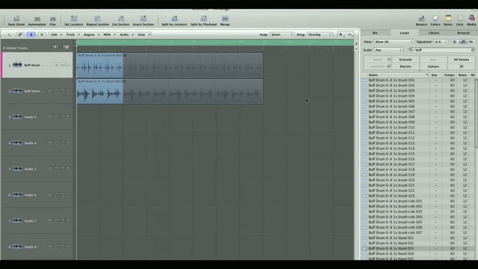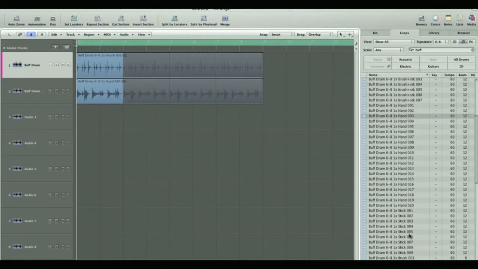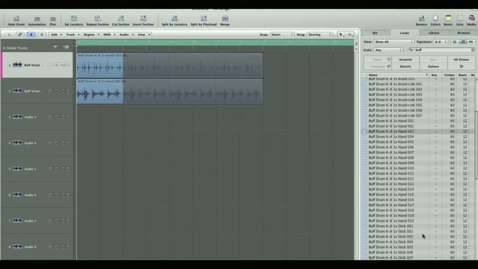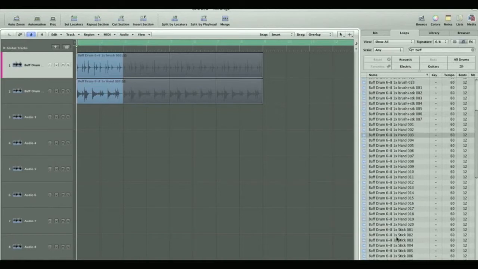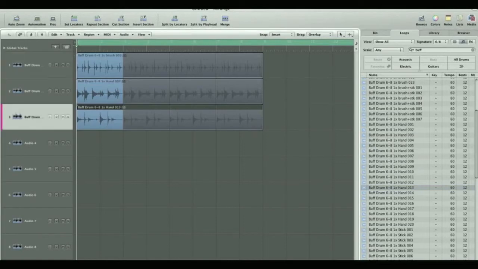Okay, pretty cool. Let's use another one-time loop to get a really thick texture. So here's 6/8. Yeah, let's use another hand loop. Let's find one. It's kind of interesting. So I'll put that here on track 3. I'll just loop it for 8 bars. I'm going to turn the volume down a little bit. Pan it slightly.